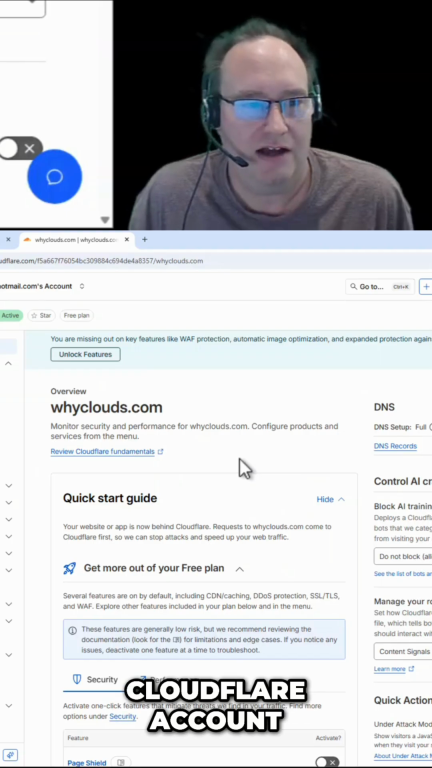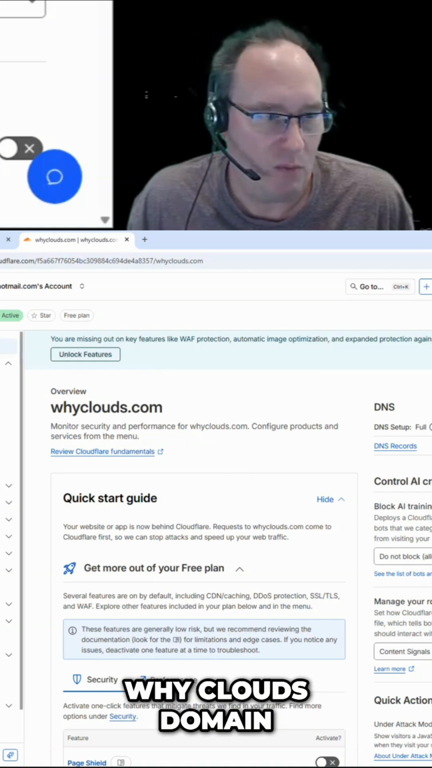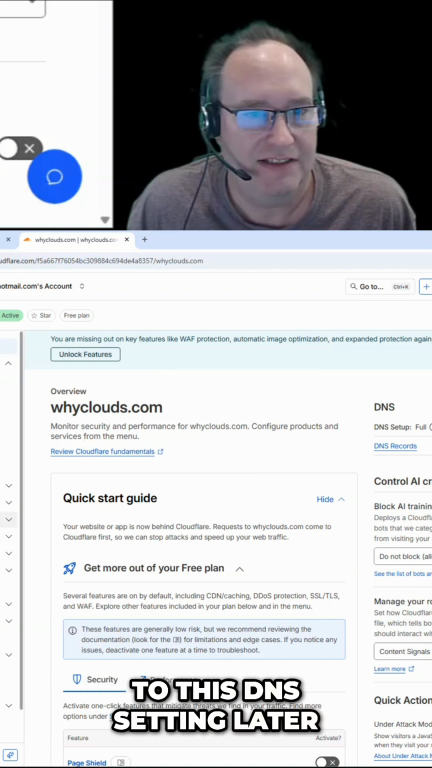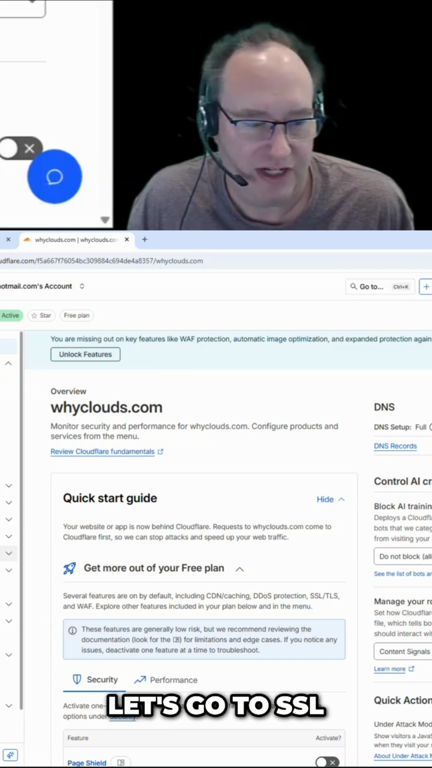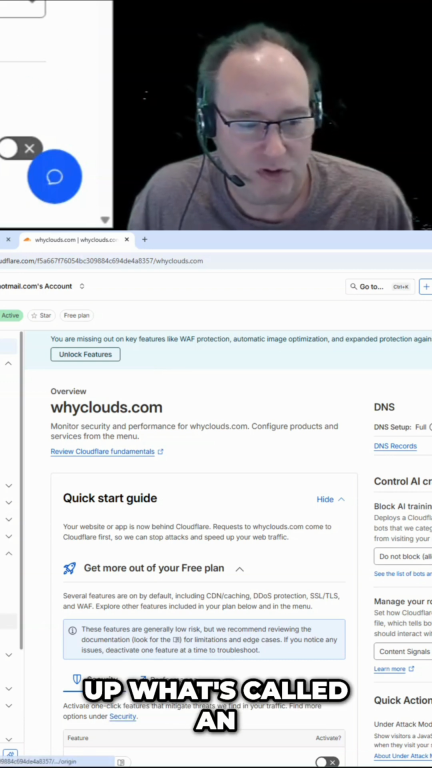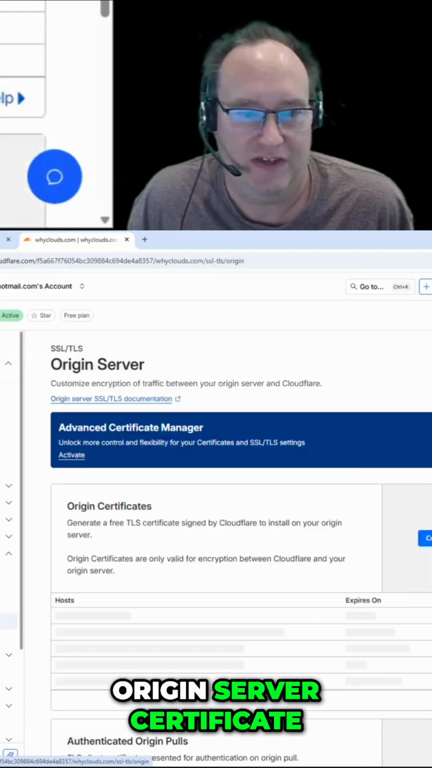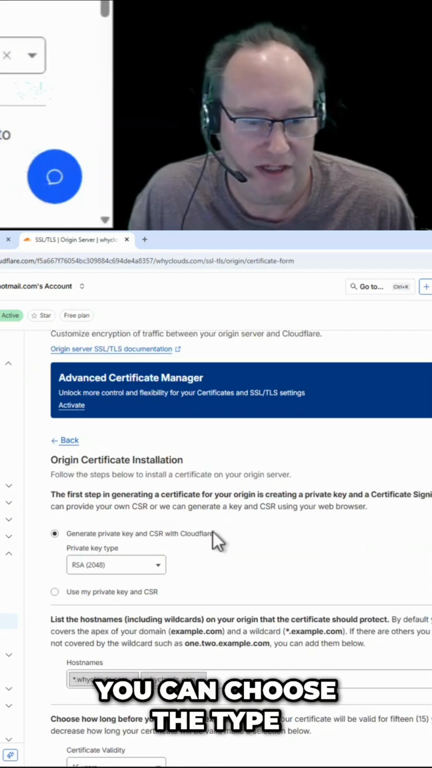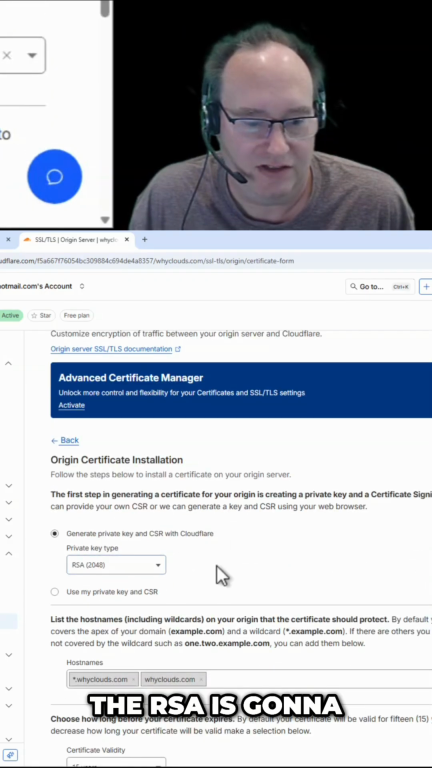I'm now in my Cloudflare account, and I'm on my YClouds domain. We're going to come back to this DNS setting later, but for right now, let's go to SSL, and we want to set up what's called an origin server certificate. I come here, I'm going to say create certificate. You can choose the type, the RSA is going to be fine.